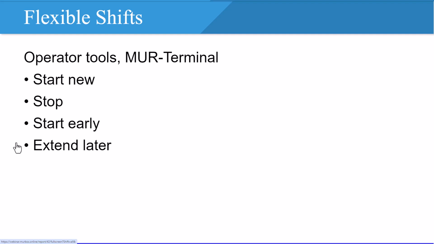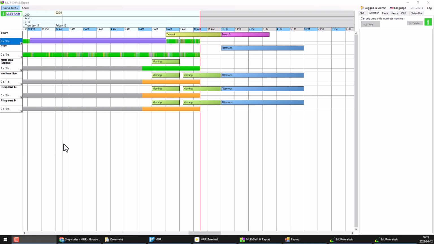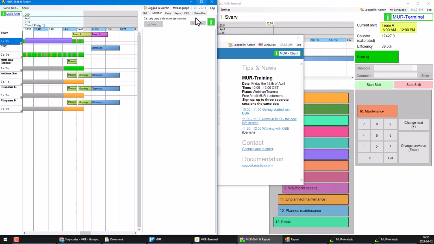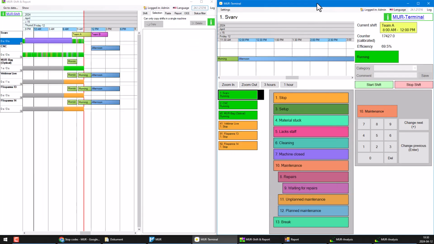So if you don't have fixed shifts and want to work with flexible shifts, you can allow the machine operator to start and stop the shifts instead. And with this feature, you can still prepare a schedule with shifts like this, for example, typical work hours. But then you can allow the operator to modify the shifts at the beginning and end of the shift.